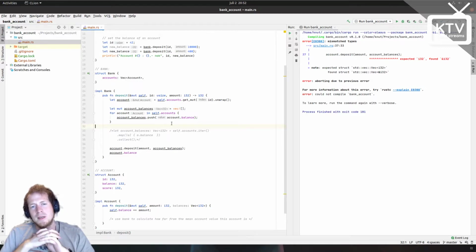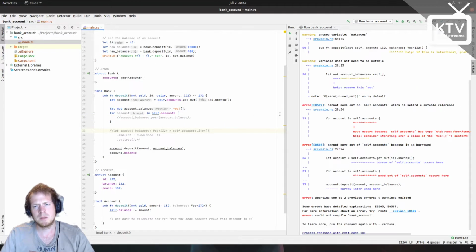Okay, so we cannot actually iterate over. If we didn't do this, would we be able to iterate over the collection? So we're actually not able to iterate over accounts because this is a mutable copy of self. That is strange. Okay, let's have a look at that. I think this is something to Google actually.